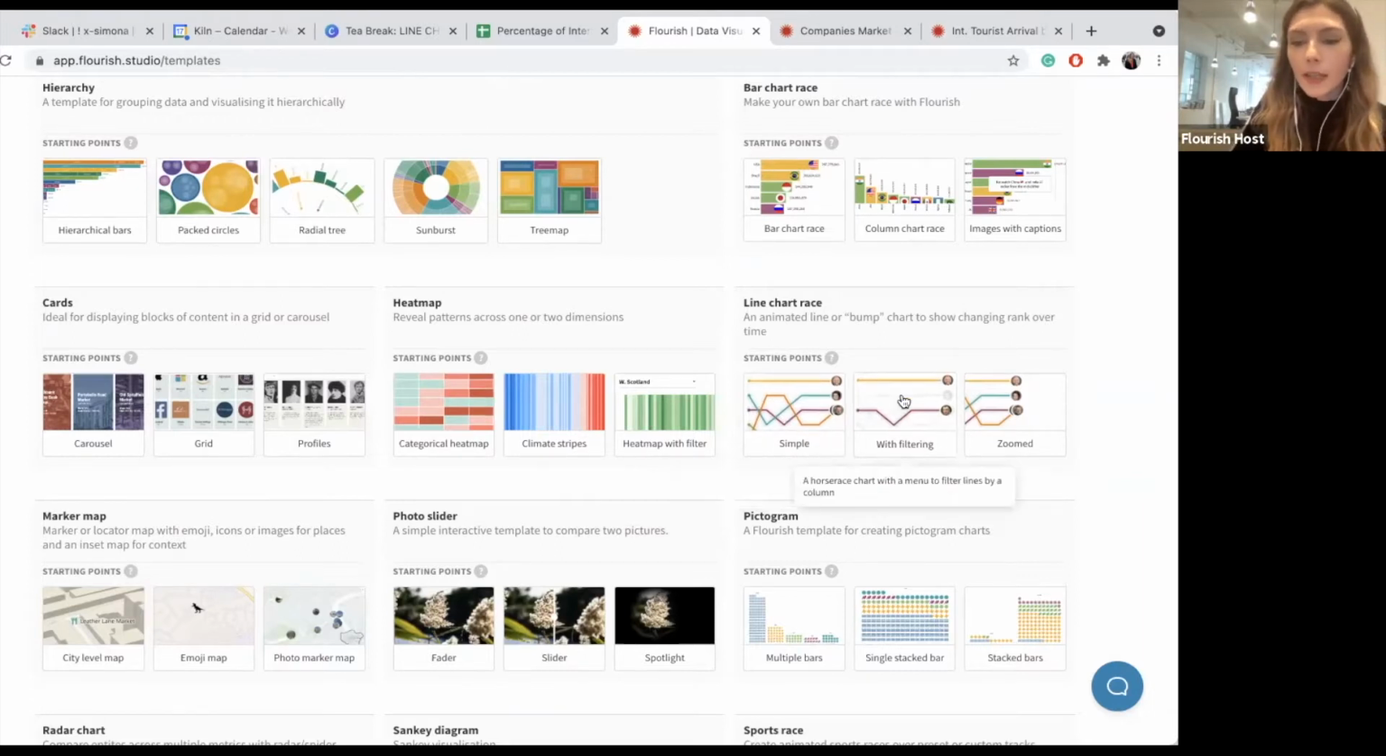Then the second one is basically the same as the first one, the simple, with the only change being that there is a separate column which has been chosen for filtering, so you and your viewers can choose which lines to appear on screen. And the third one is the zoomed mode, which is one of our three different modes of our line chart race.